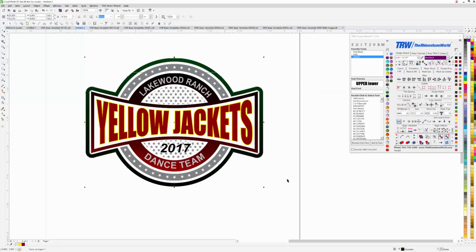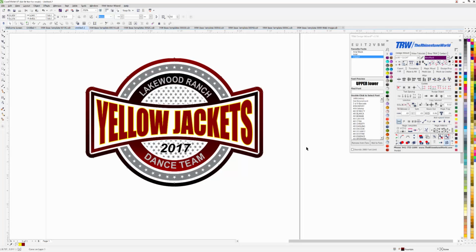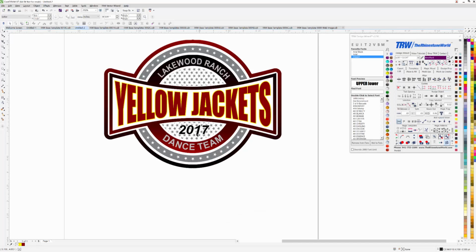And then my outside right here, let's just say I want that. We have that as a fountain fill as well, and we want to change the green to the red on this one too. So let's go up to our red and change that to a red as well, and hit OK. And we just completely edited all of that. The colors, the text, everything we want. And we got our 2017. We can change that to anything we want as well.